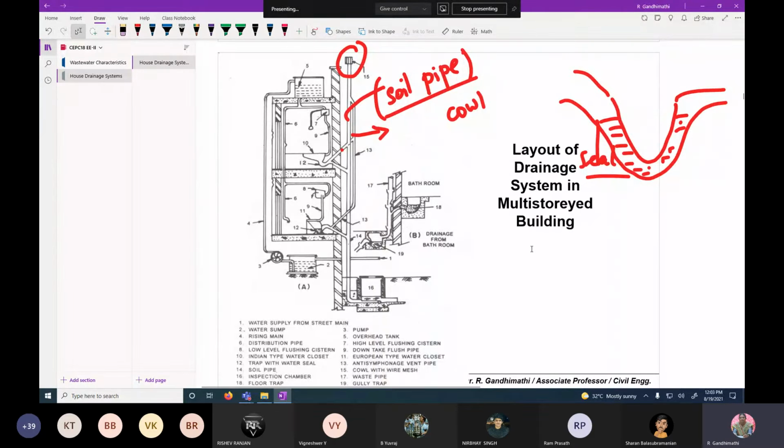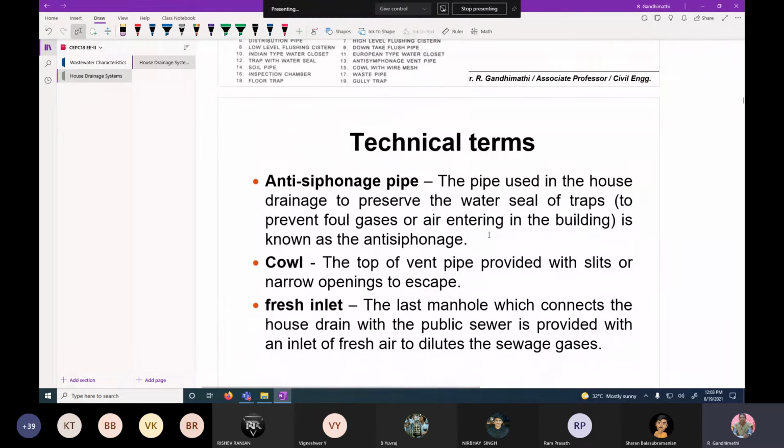Then the next one is the cowl arrangement. The top of the vent pipe, or otherwise we can say soil pipe, is provided with slits or narrow openings, mainly for the escape of the gases from the vent pipe or from the soil pipe. Then fresh inlet: the last manhole which connects the house drain with the public sewer is provided with an inlet of fresh air to dilute the sewage gases.